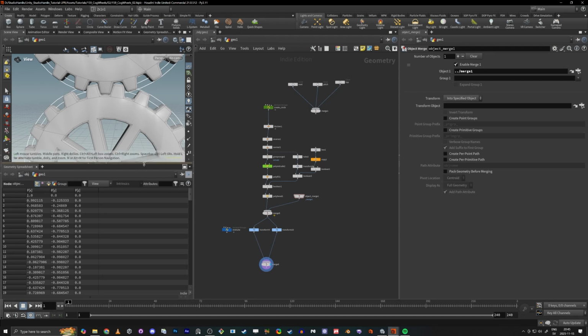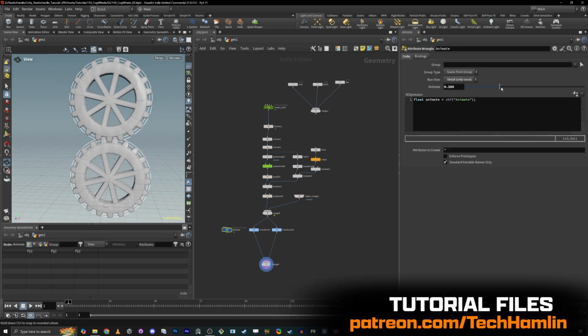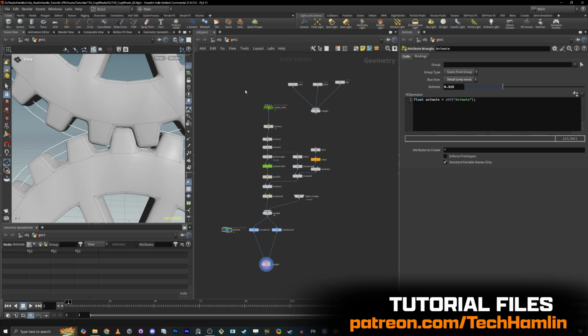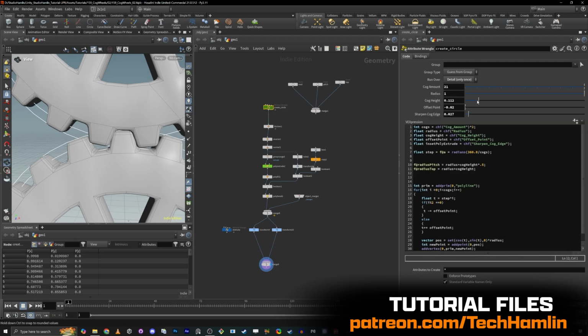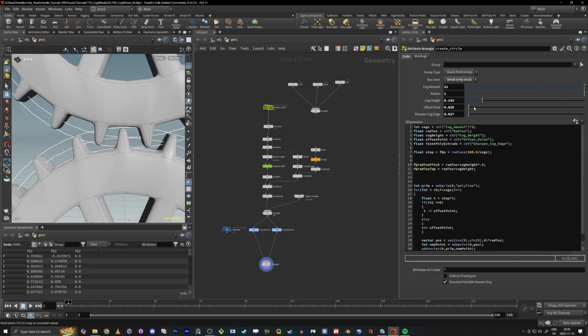So now we're going to do the rack. We have these two cogwheels here and they work pretty awesome, and you have these parameters so you can tweak it so they look good, and yeah, looks great.